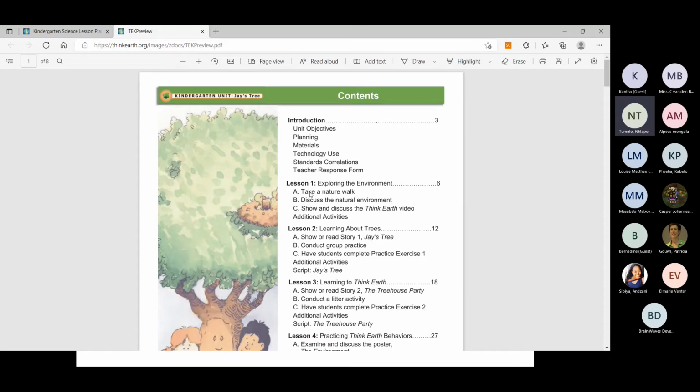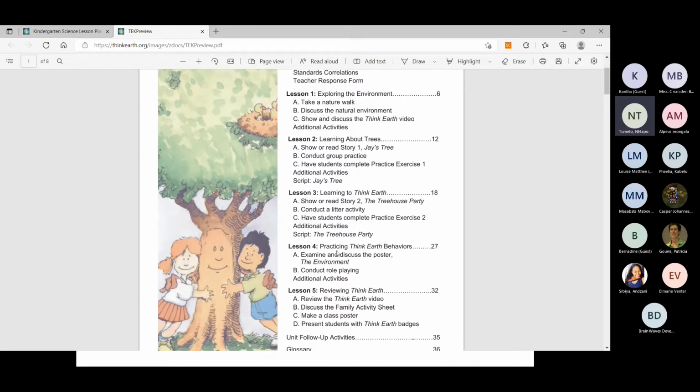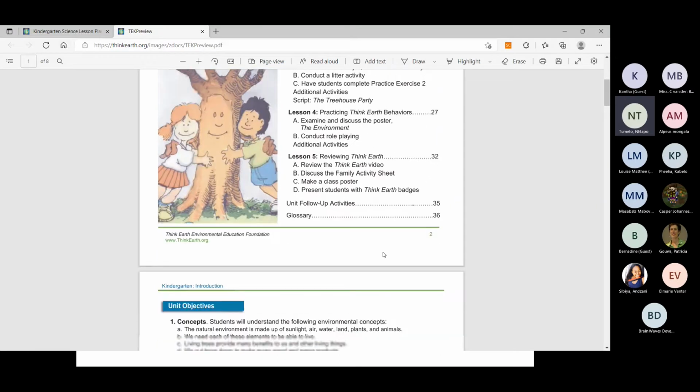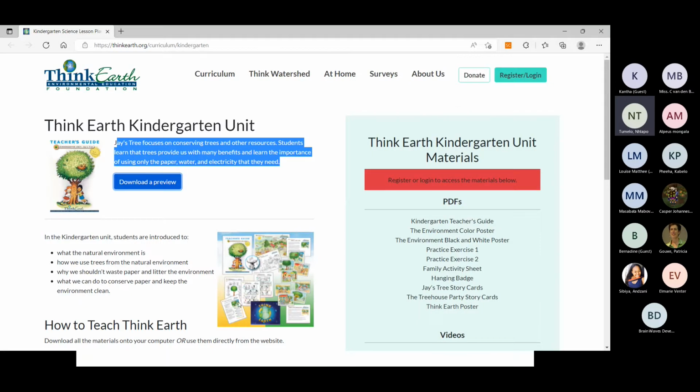You can see that lesson 1 is about exploring the environment. Lesson 2 is about trees. Lesson 3 is about learning to think earth. And lesson 4, practicing think earth behaviors. And lesson 5 is think earth. So these are some of the resources that one can look into.